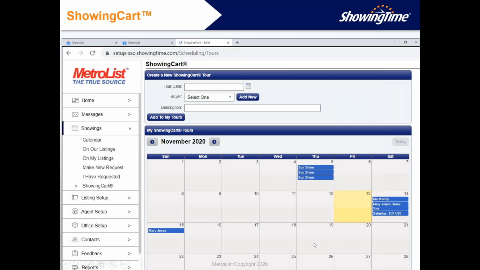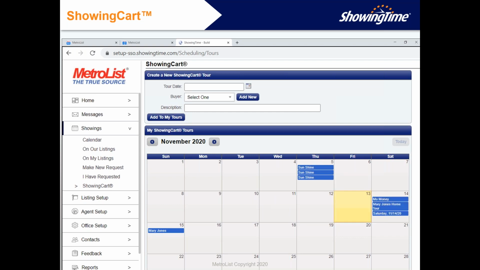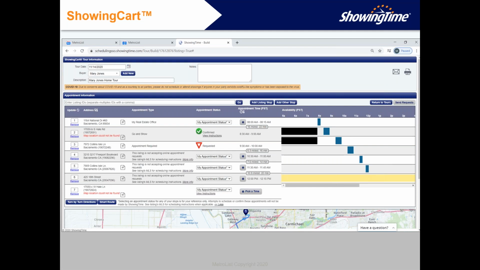So what if I exit out of the program and I want to get back to that showing cart that I just set up? Remember, we took a peek at the ShowingTime profile earlier. I did click on showings and point out showing cart, and this is what it looks like. You have your calendar here, and we're going to pull up that showing cart. Here's the showing cart, and I can go to this Mary Jones home tour and click on it, and it's great.